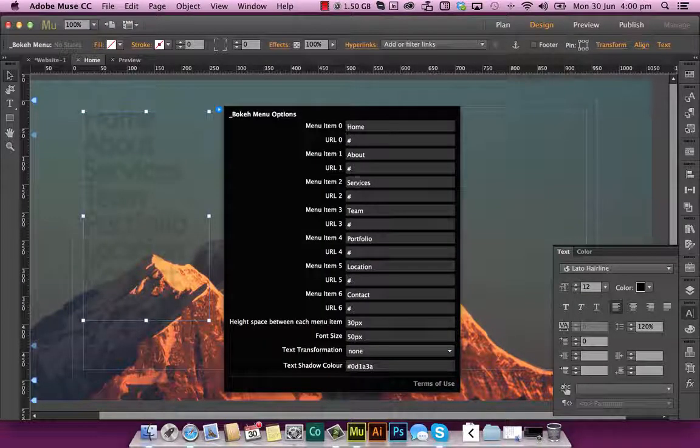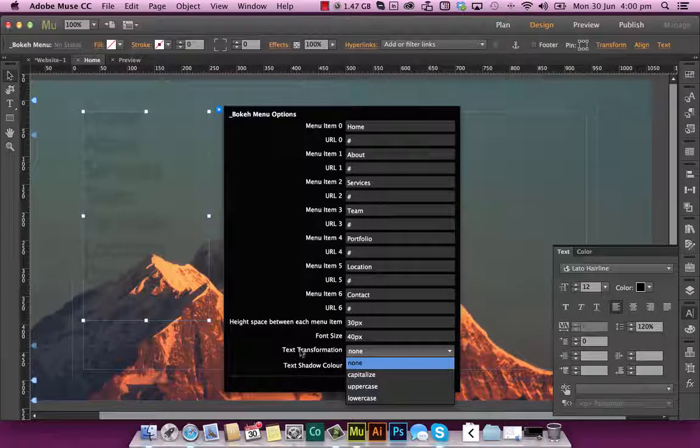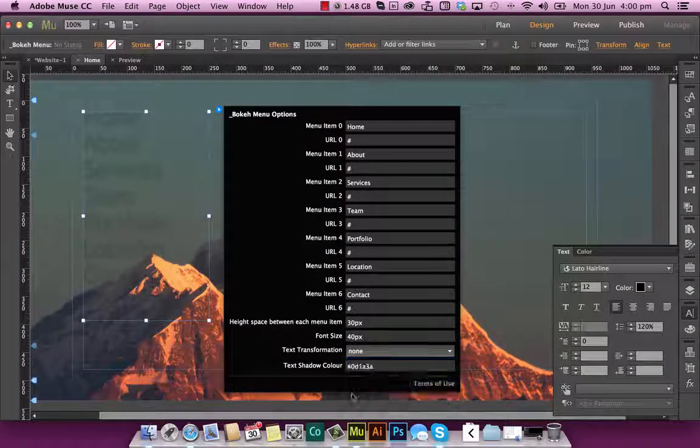Now we have each individual menu item, so we have 6 menu items here with where we want them to go to, the URL for the link here, and then we have the height in between each of those lines and the font itself. So I'm going to change this font down to, let's say, 40 pixels, and we also have then what we want to do with the text. We want to capitalize it, uppercase, lowercase. Let's switch it all to lowercase, and we can also change the color of the background shadow when the menu item is hovered over.